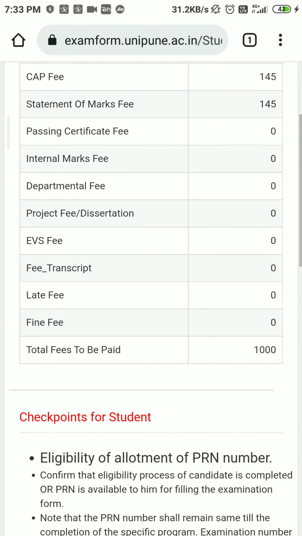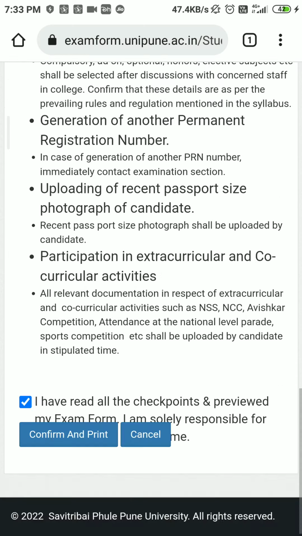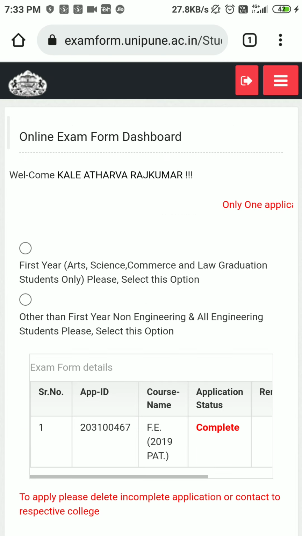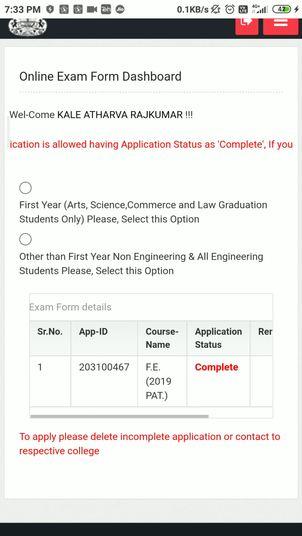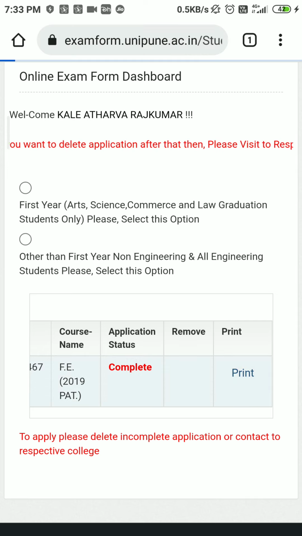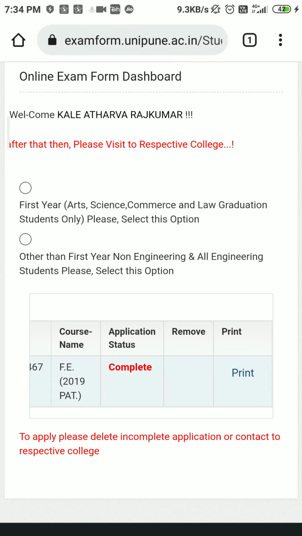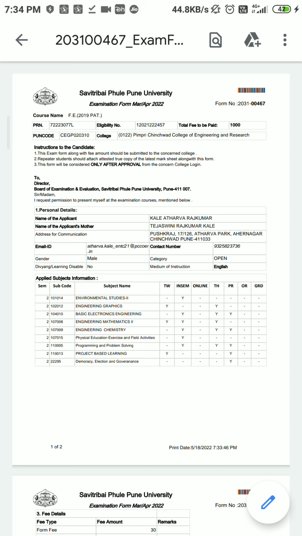Once we submit it, again scroll down. It will ask for the checkpoints. Click on that checkpoint and again scroll down and confirm and print. Now see, once you confirm and print, you can find the status of your application. It is complete and you can take a printout. Click on that printout. Once you click on it, your exam form will be saved in PDF form.